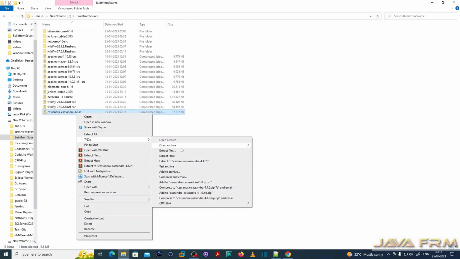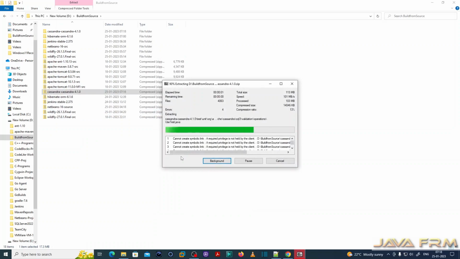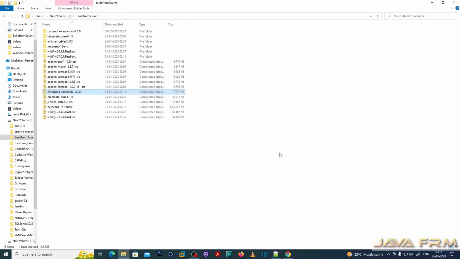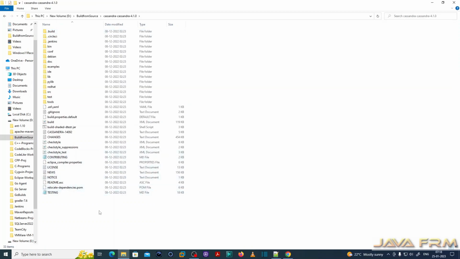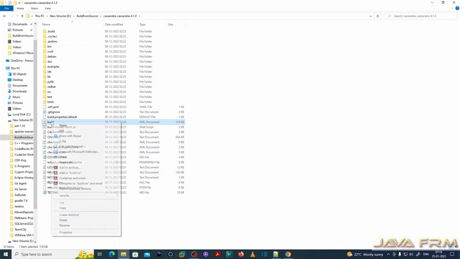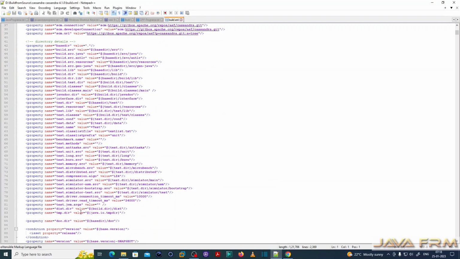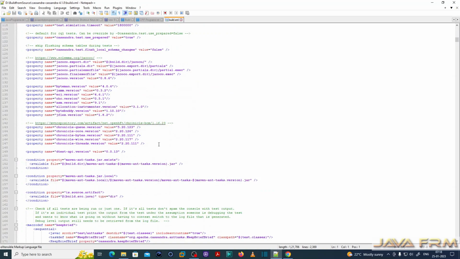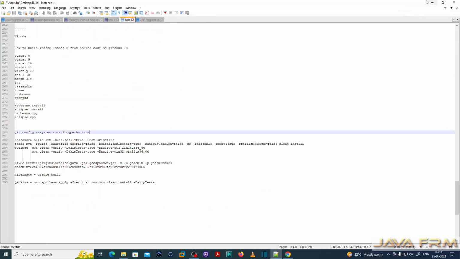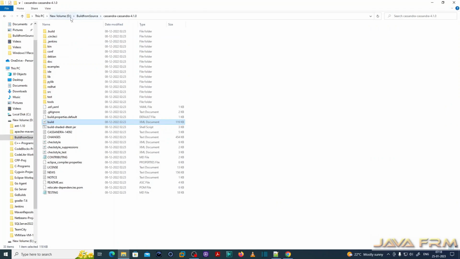So I am going to extract this Apache Cassandra 4.1 source code zip file. Okay, so this is the directory structure of Apache Cassandra. So it contains build.xml. So build.xml is a basic building block. You can see a lot of Ant tasks and targets will be there in build.xml. You can go through the build.xml when you are free.